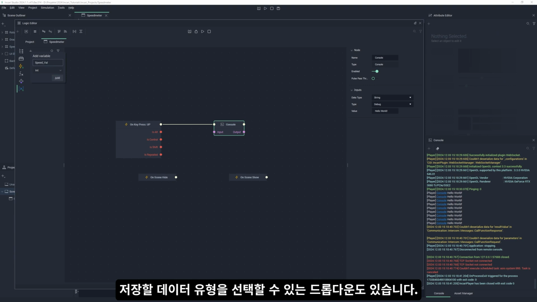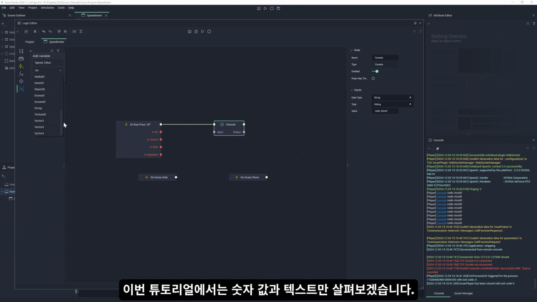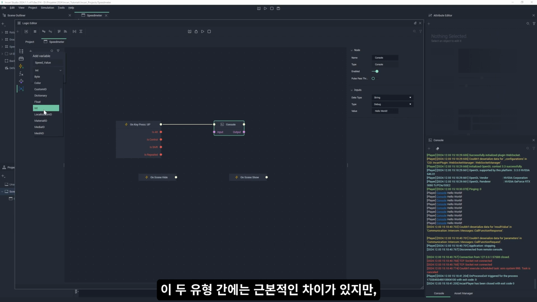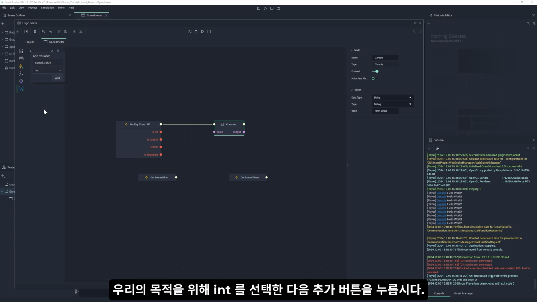There is also a drop-down for the type of data that we will be storing. There are quite a few different types to choose from, which may seem intimidating at first. But for this tutorial, we will just be looking at numerical values and text. The main numerical types are float or floating point number, which can have a decimal place, and int or integer, which is a whole number without a decimal place. There are fundamental differences between these two types, but that's not something that I'll be discussing here. Because in real life, speed is mostly displayed as whole numbers, we will choose int for our purposes, and then press the add button.